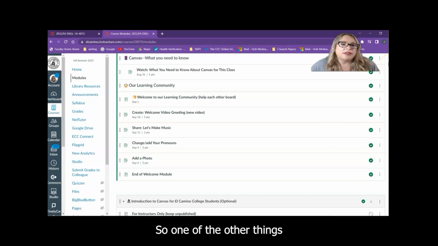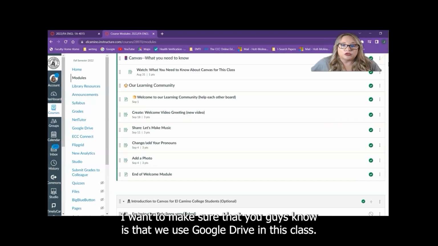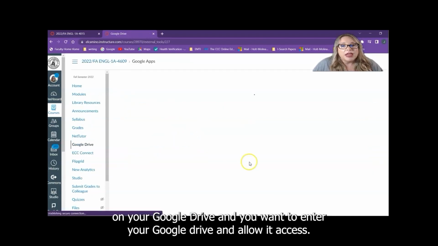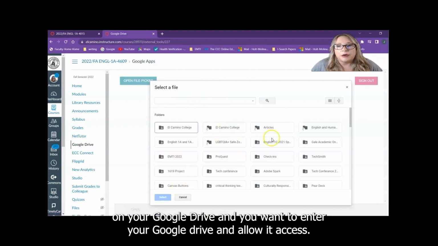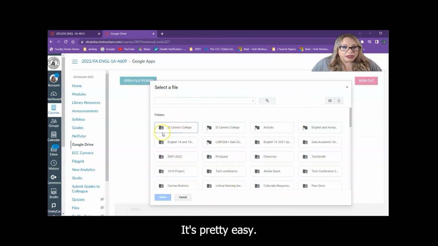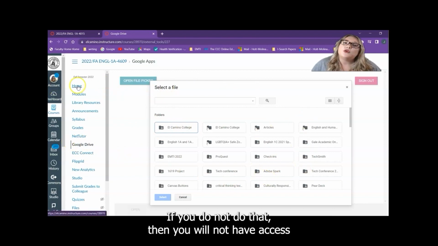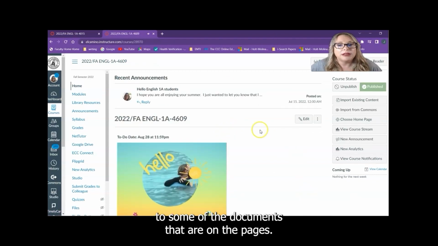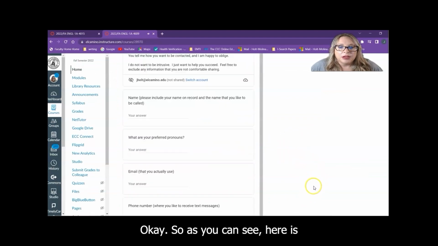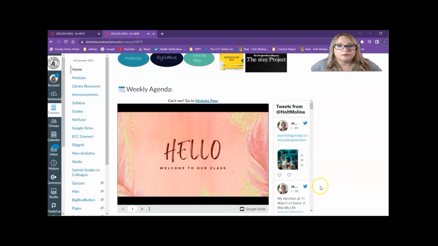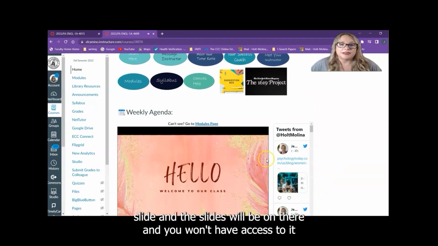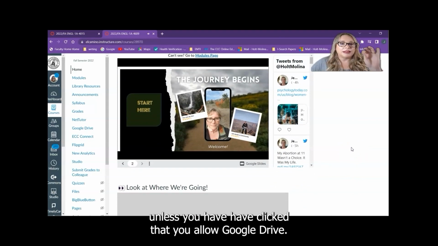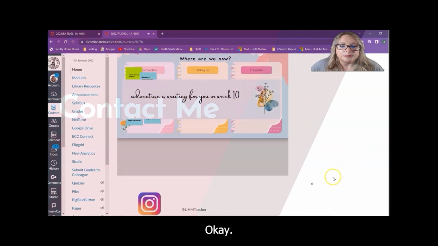So one of the other things I want to make sure that you guys know is that we use Google Drive in this class. So if you come over here on the side, you want to click here on your Google Drive, and you want to enter your Google Drive and allow it access. Mine's already there. It's pretty easy. You just click on that and go through the process. If you do not do that, then you will not have access to some of the documents that are on the pages, okay? So as you can see, here is an actual slide, and the slides will be on there, and you won't have access to it unless you have clicked that you allow Google Drive on there, okay?